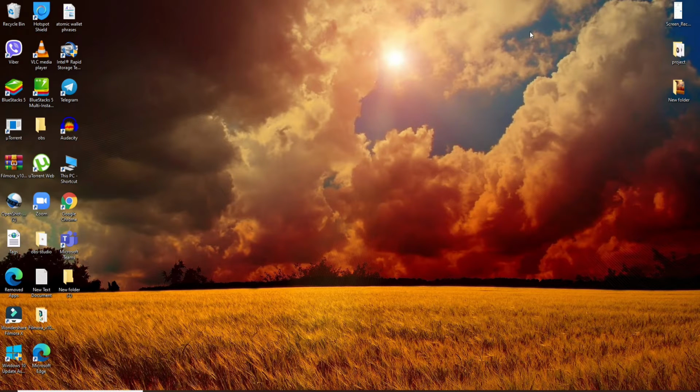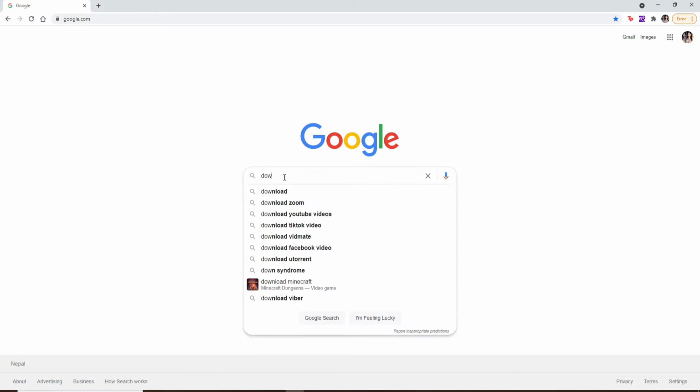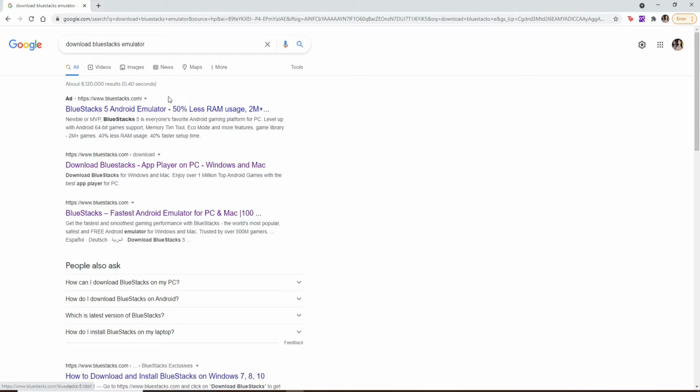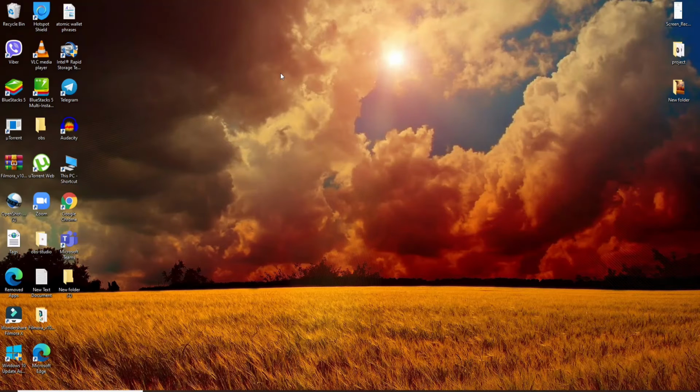Download and install BlueStacks on your PC. In order to download Bigo Live, you can open a web browser and in the search box type in Download BlueStacks Emulator. Make your search and from the search results, click on this link right here, which will take you to the official web page of BlueStacks. Click on the download link right here in order to download it for your Windows, and once you download the application, click the application open.